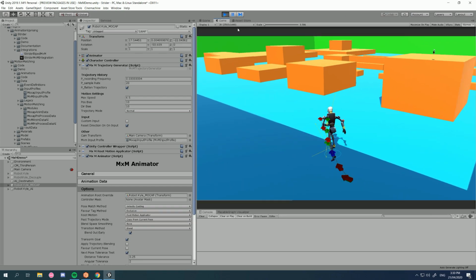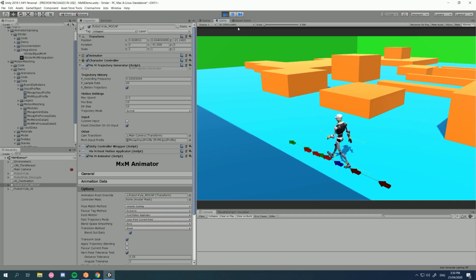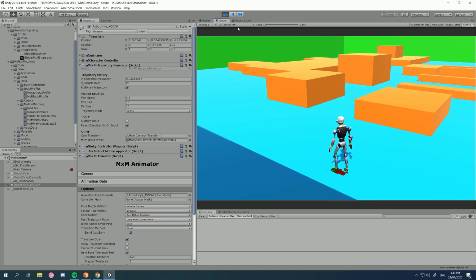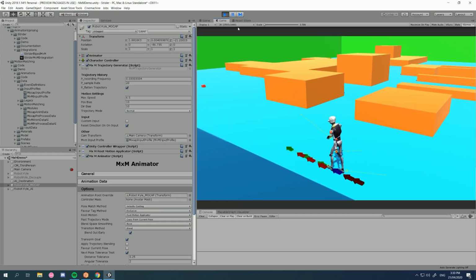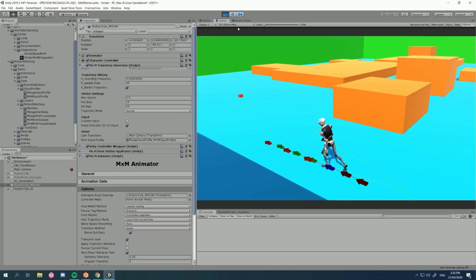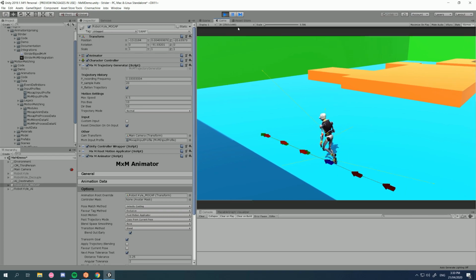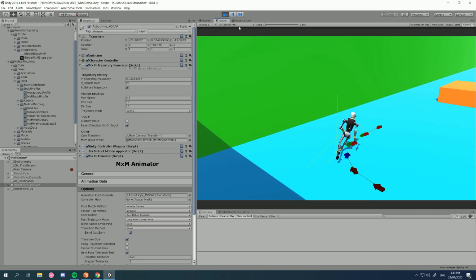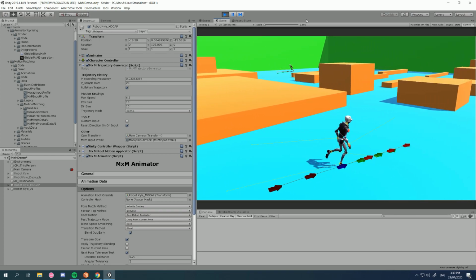There you go. That is integrating Strider with MXM. Let's just do one last test. We can start out really slow, and we can increase the speed. We can have a bigger walking stride, and it gets larger until we get to there.